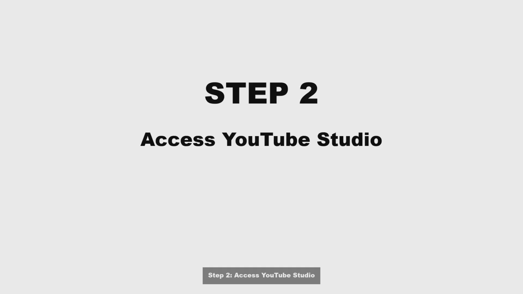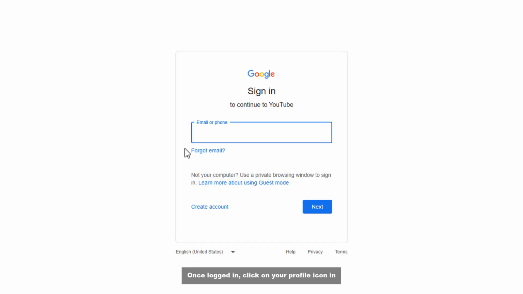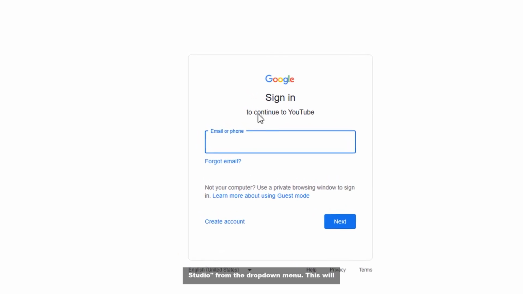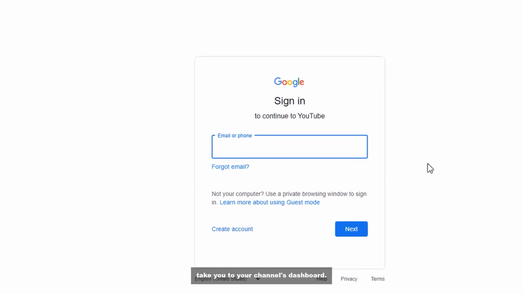Step 2. Access YouTube Studio. Once logged in, click on your profile icon in the top right corner and select YouTube Studio from the drop-down menu. This will take you to your channel's dashboard.